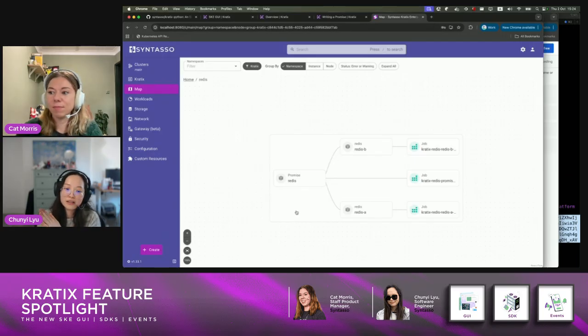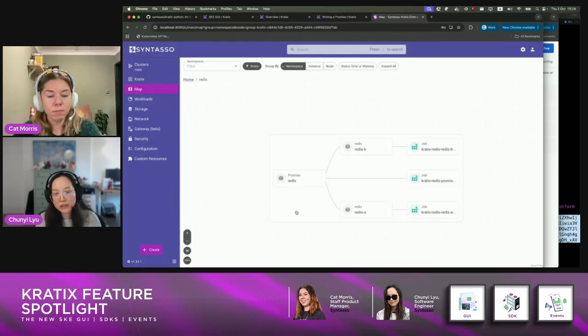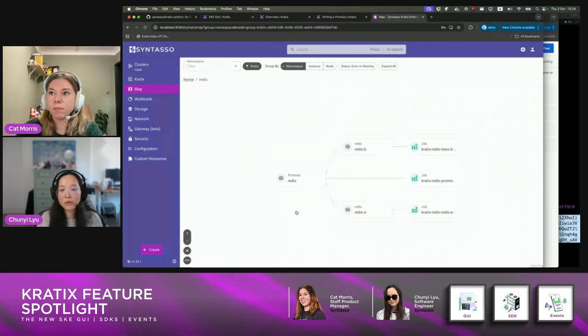You can see the Redis promise. You can also see the Redis resource request I've created. On top of that, we're also showing you the jobs associated with each of the resource requests and the promise itself. This is a powerful way of visualizing the platform, because if you've just started, maybe you're unsure about what kind of objects are created from a resource request, or what things are created when you're installing the promise.